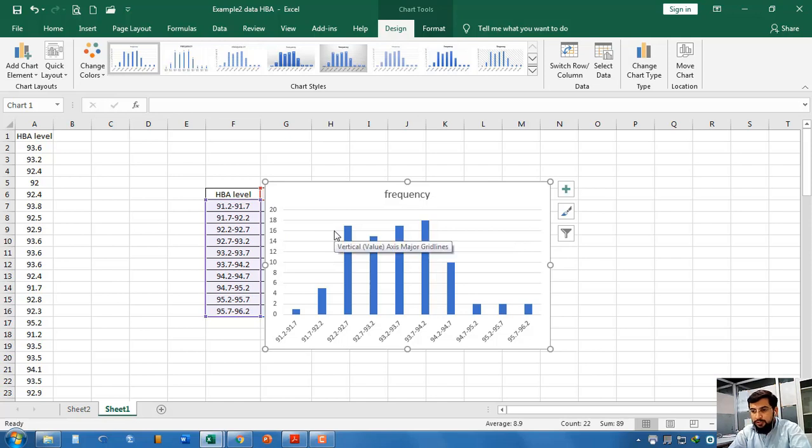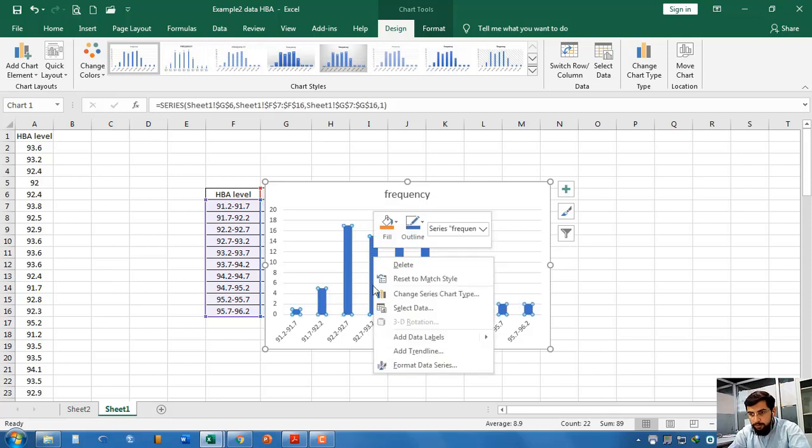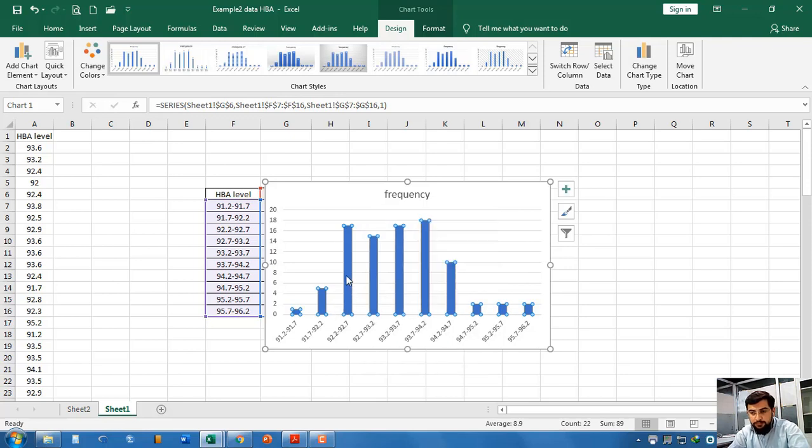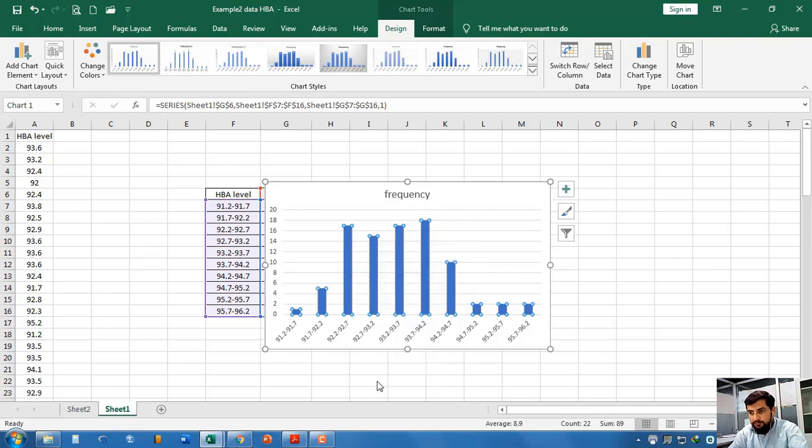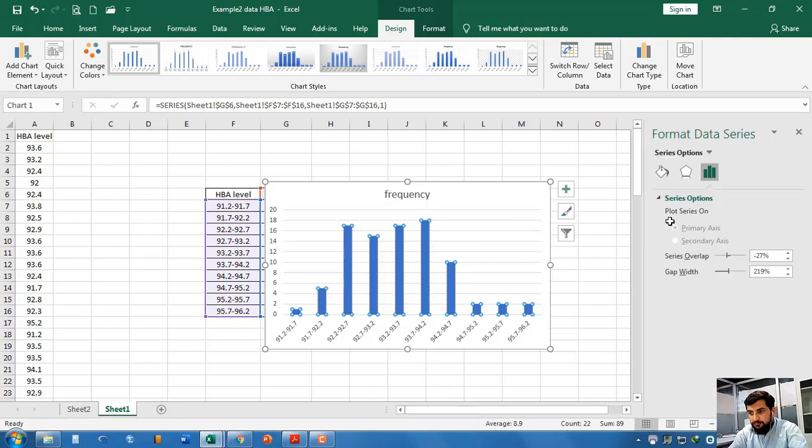So this is our resulting chart. These are gaps between the different bars. You have to remove this. Select this, right click on the bar, and select format data series. A new window will open. There is a gap width, so you have to remove the gap width.